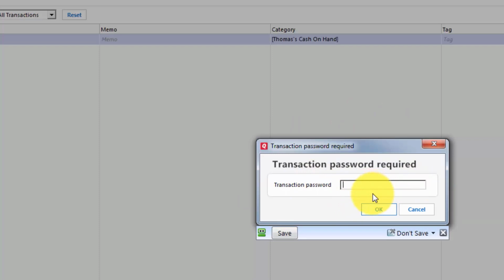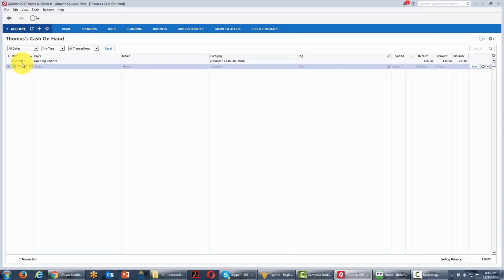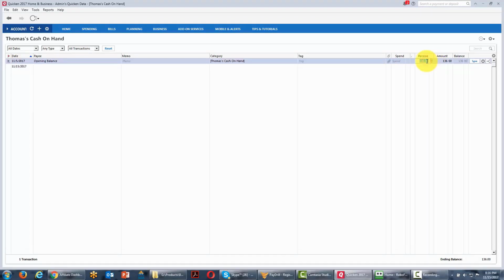So we're going to go ahead and put that password in. And then we're going to click OK. And you're going to notice then that the date has changed to the 5th. What we're also going to do now is change the amount. We're just going to click inside of the amount and write in the $10 more, and make this now $146 that we started with on the 5th. We're going to click Save.